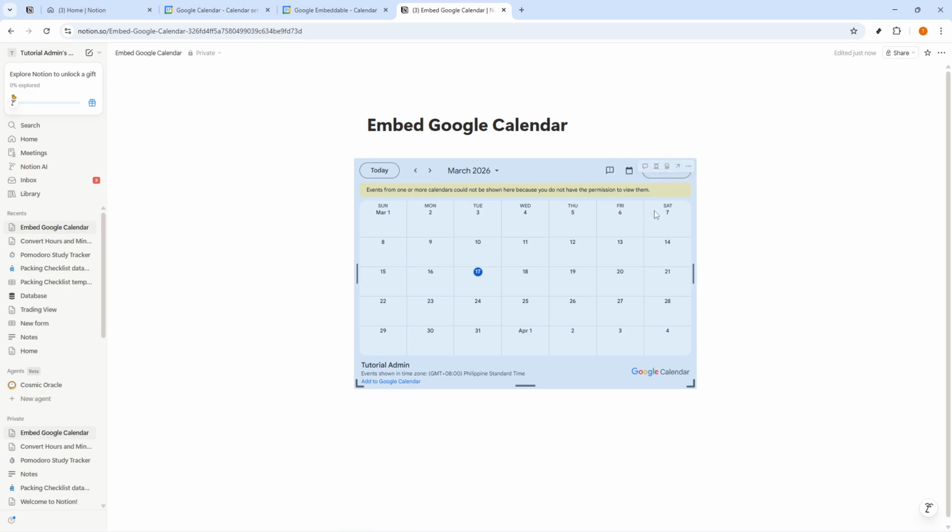A quick tip before you go: if the calendar doesn't show up right away, double check that you copied the embed code from the customization screen and that public access was enabled for that calendar. Once those two pieces are set correctly, the embed usually works smoothly. And that's it, you're all set.